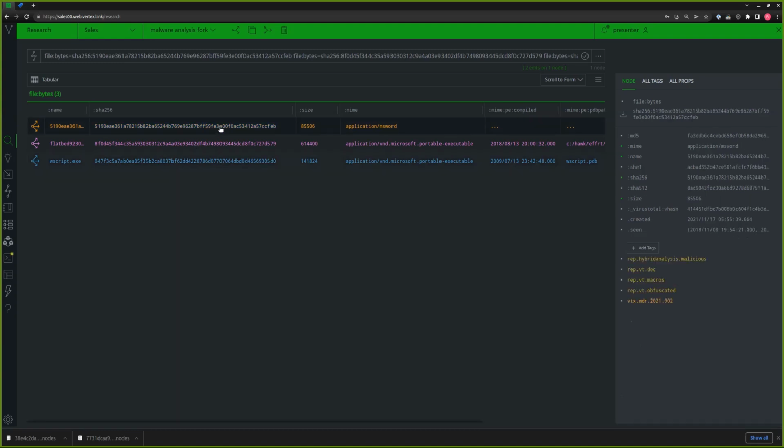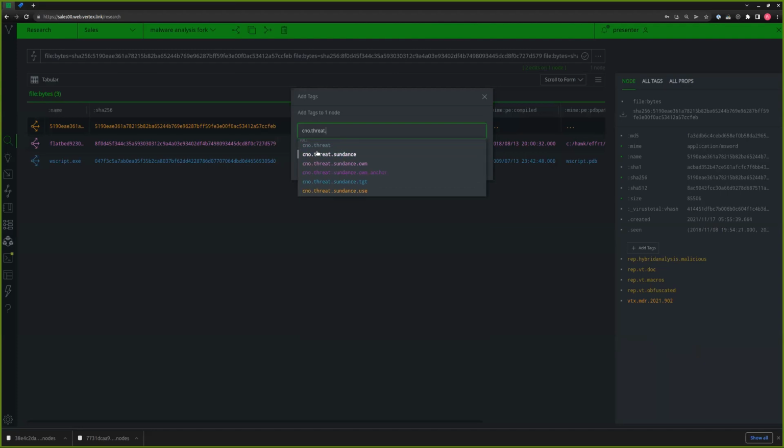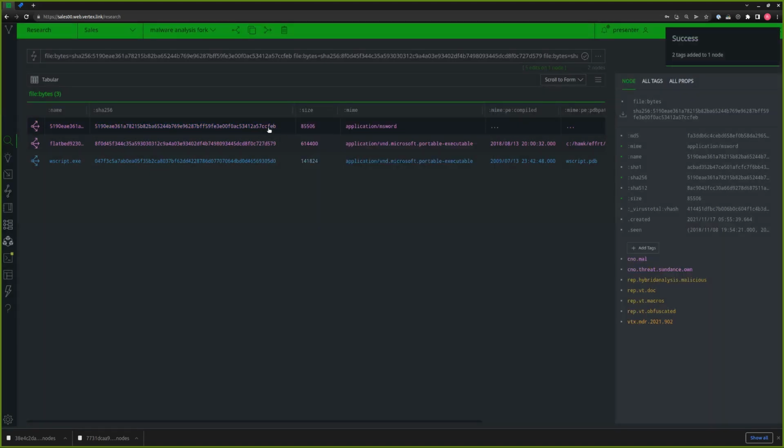These 2 files are a little bit different. What I see is that these files are associated with our Sundance threat group. In this particular file right here, while I wasn't able to determine a particular malware family, or say that it's part of a particular CVE, what I am able to tell you is that this is associated with our Sundance threat group. And because of that, I'm going to go ahead and apply a Sundance tag. I do know that it's also malicious. And because of that, I'm going to apply a CNO mal tag. So I'll go ahead and apply that tag to this one.